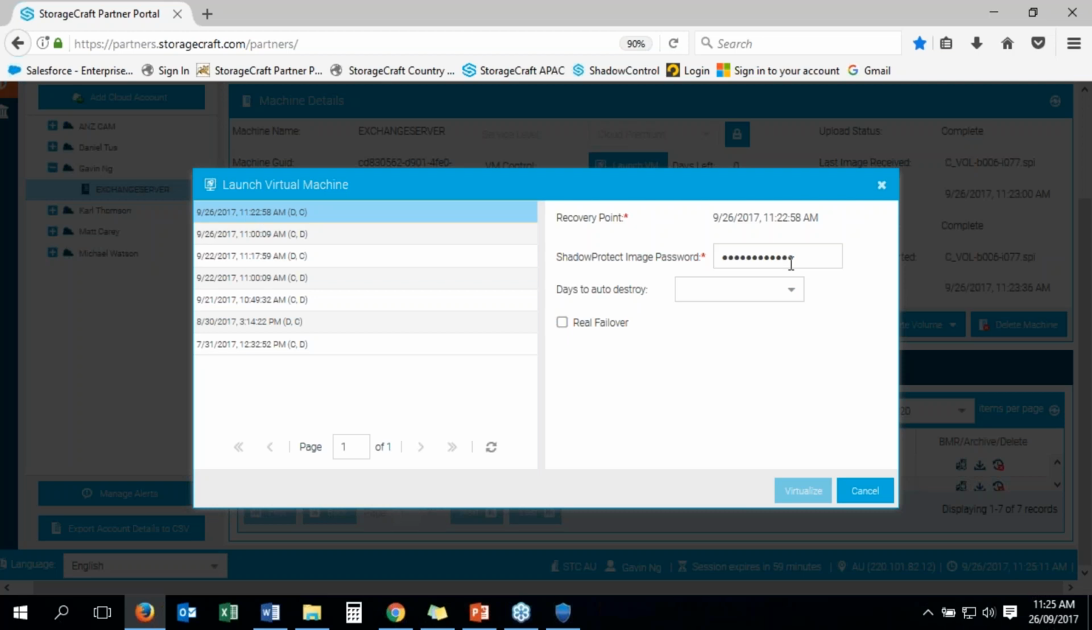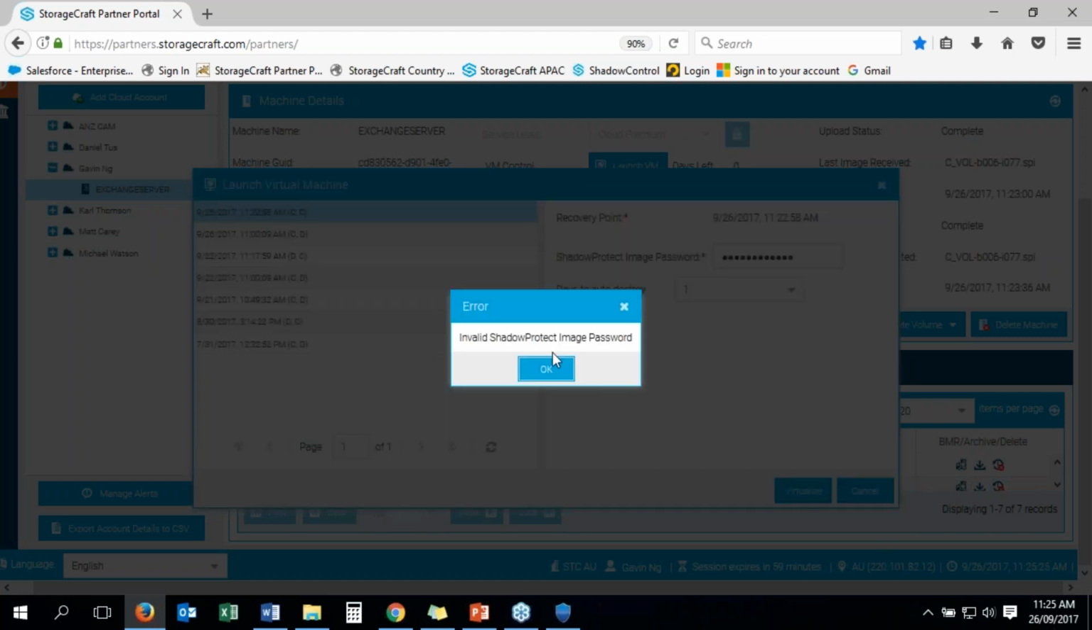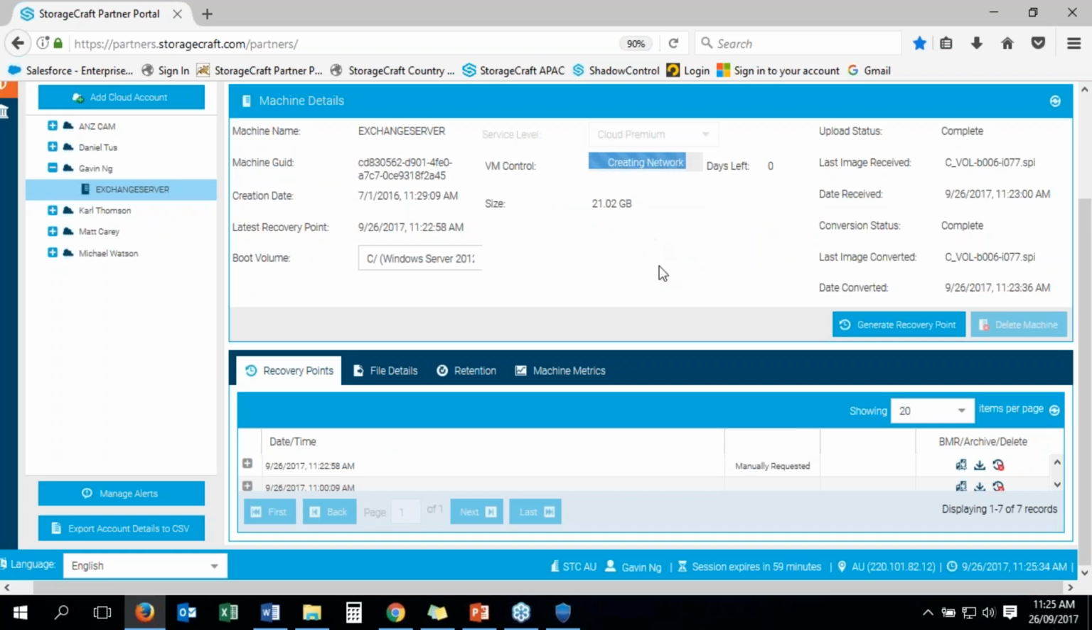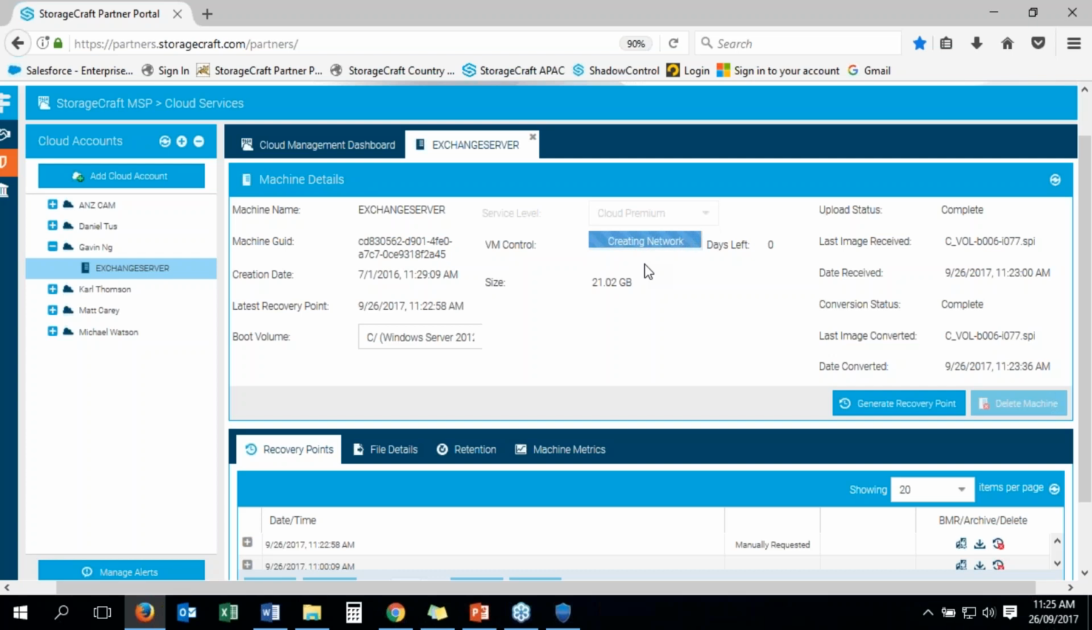Select that incremental backup. I'll auto destroy. Now, if this is a real disaster, tick real failover. And what that means is that we'll start taking backups of this machine, or I should say snapshots of the machine that's running in the cloud. Simply virtualize. Let me type in my password again. And that's pretty much it. So that's virtualizing your entire server within the StorageCraft Cloud. A couple of minutes. This will probably take another 4 minutes or so to actually turn on.